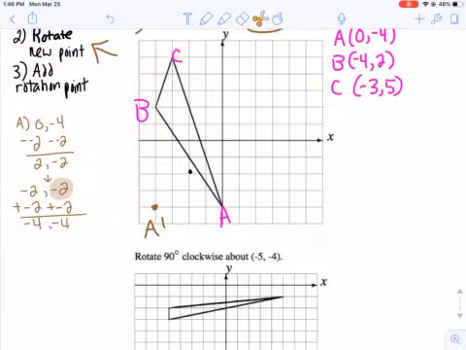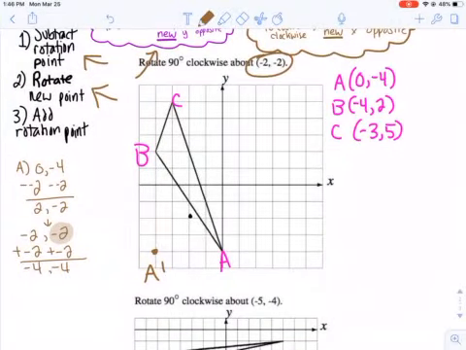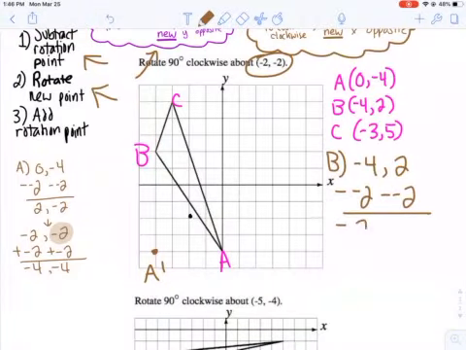All right, so now I'm going to do step 2. I'm going to do B now. Again, start out with my coordinates. I'm going to subtract my rotation point, minus -2, minus -2. That gets me to (-2, +4).